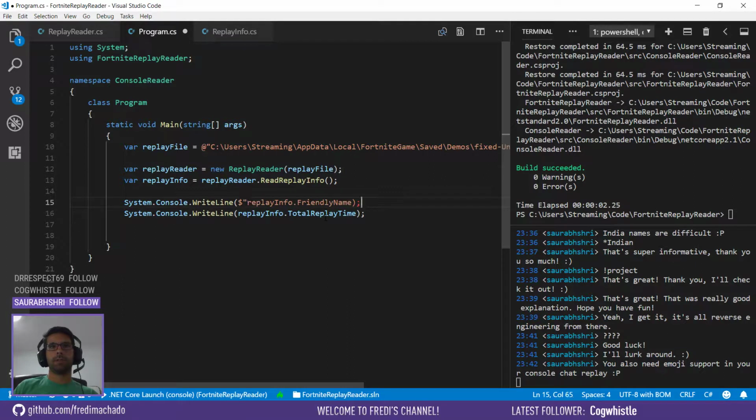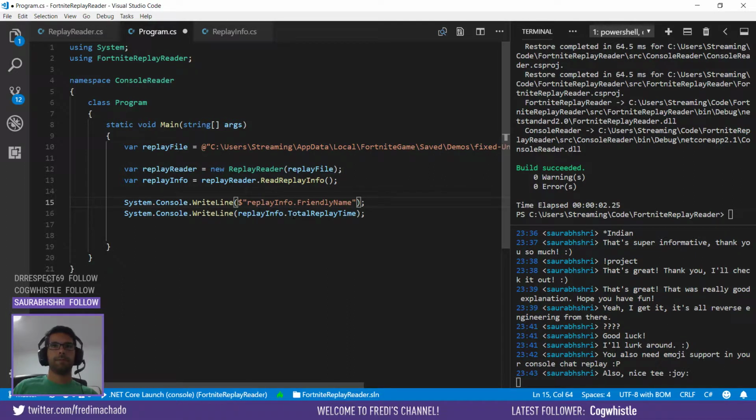Can try to interpolate some variables here. Name.